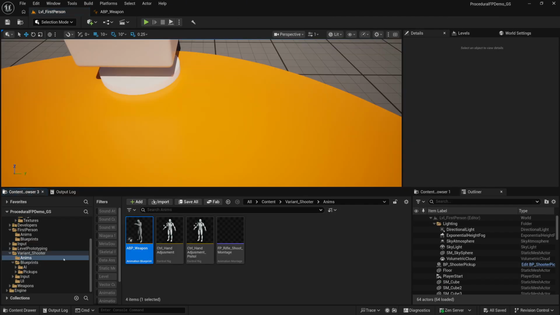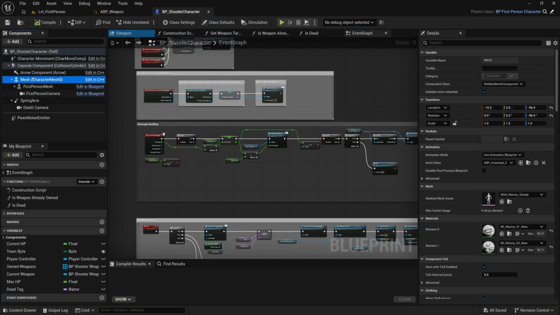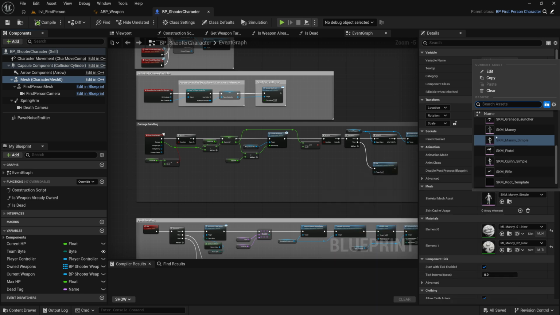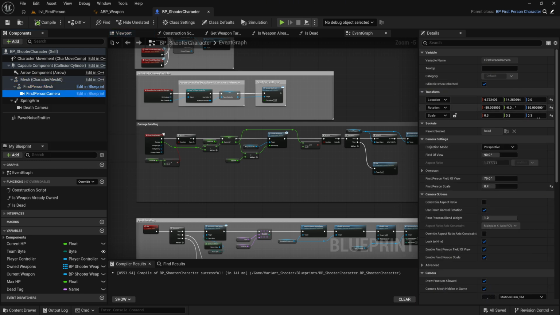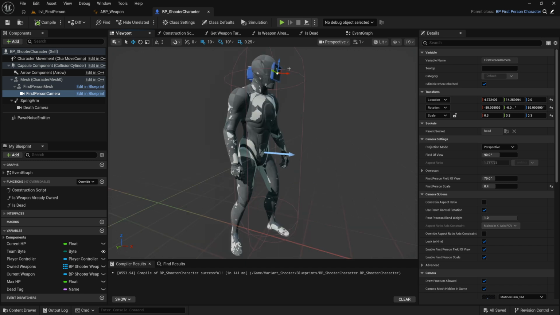Now let's make some adjustments to the character's blueprint. It's found in this location. We're going to swap our mesh for the one we imported, SKM money and our weapon. The first person mesh can remain as simple, that's fine. The camera, we're going to need to reset its position. It's a little bit too far forward. We don't want that. Set everything to 0. The scales, it doesn't matter.